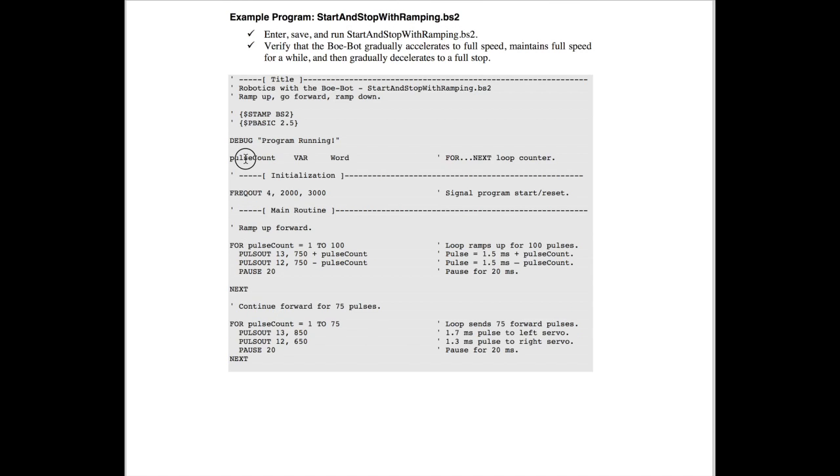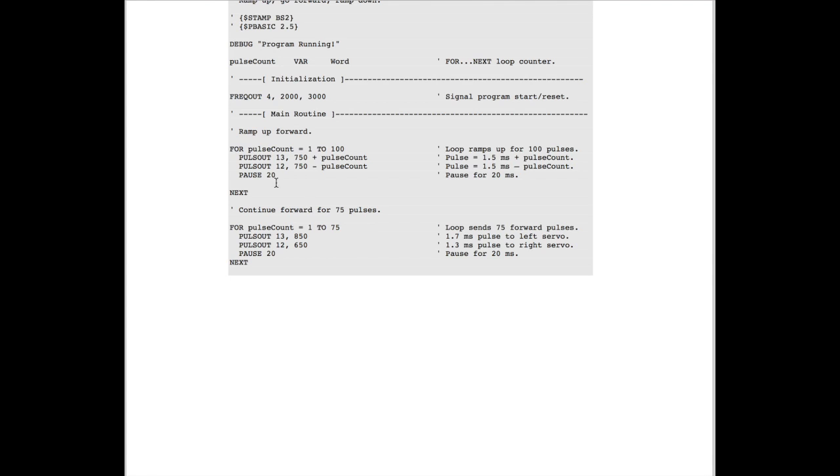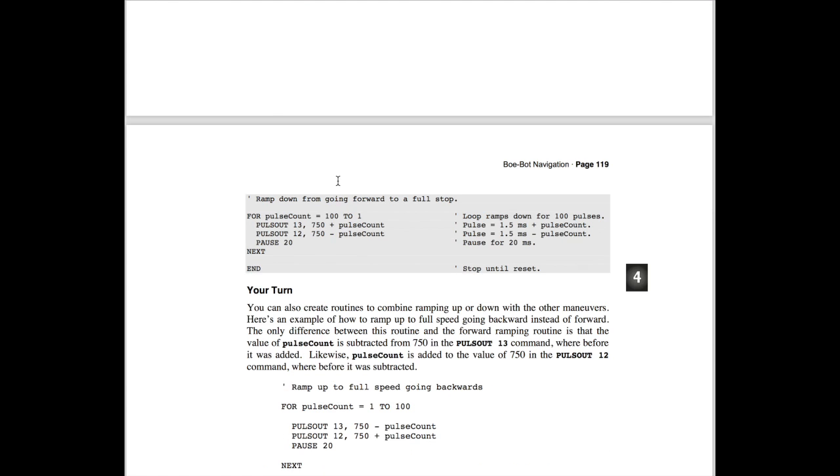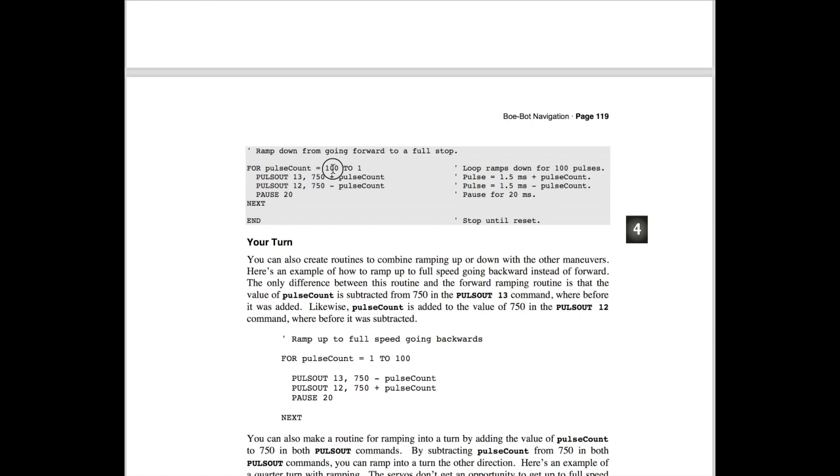Okay, we have our new variable for pulse count here, size of the word. It does the start frequency here. All right, so we ramp forward here from power level 1 to power level 100. We're going forward at full speed for almost 2 seconds. And then here's the ramp down, from power level 100 to 1, and here is where we use those power levels. So we're just going to power back down. It's going to start off slow, get fast, run at full speed for a while, and then slow back down.